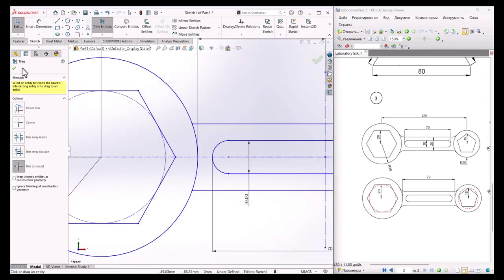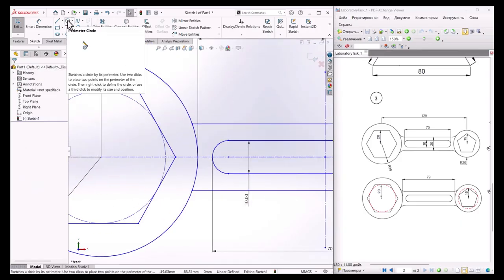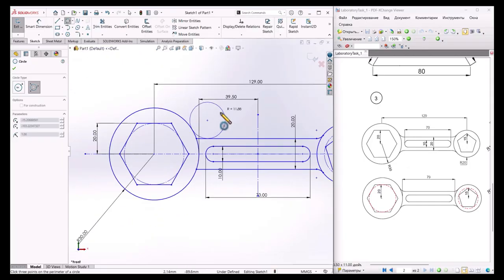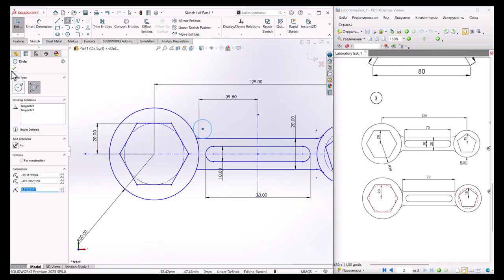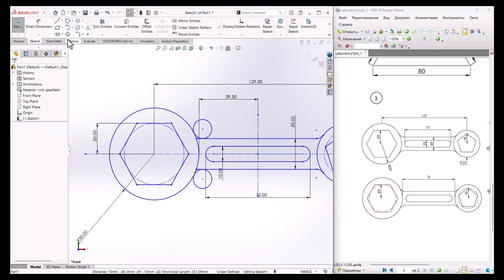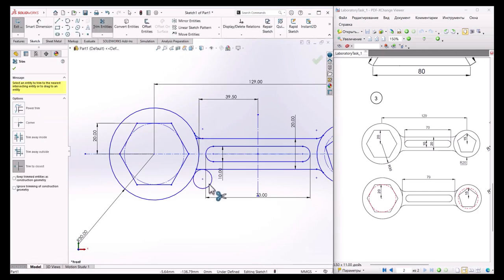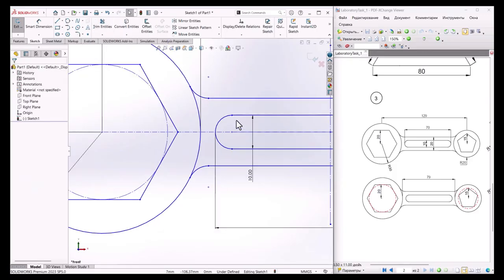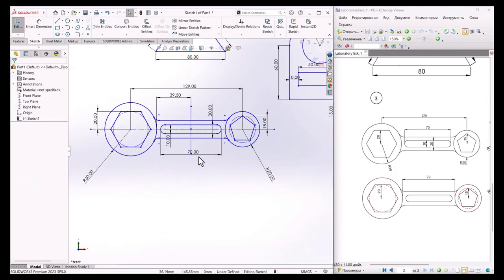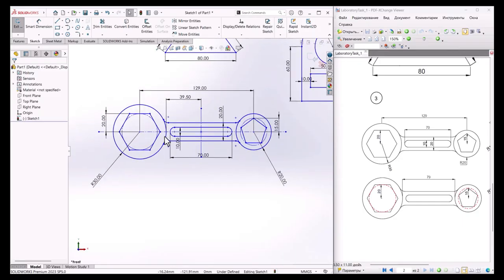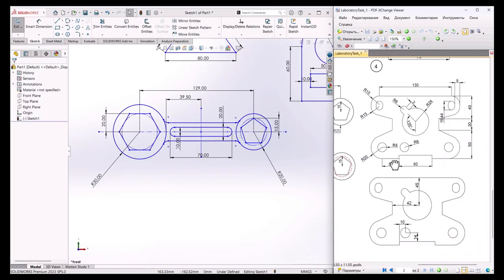and draw another perimeter circle for this one and that one. Mirror this circle about that central line. Trim that. Okay. So the shape is ready. And the last one, the fourth one.